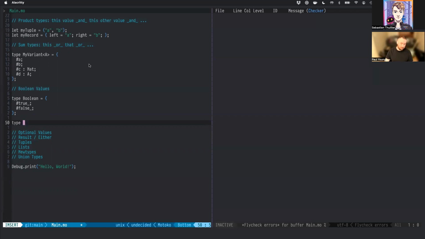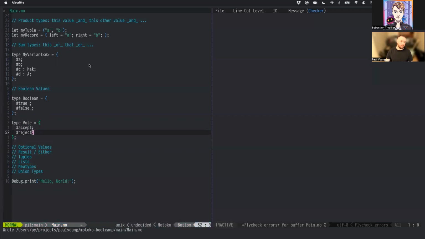So let's think about what we could do. Say you had some kind of vote type. Maybe it's in the NNS. You could have accept or reject. And now it's just much clearer what's going on there. You're not thinking, well, did I get this backwards?